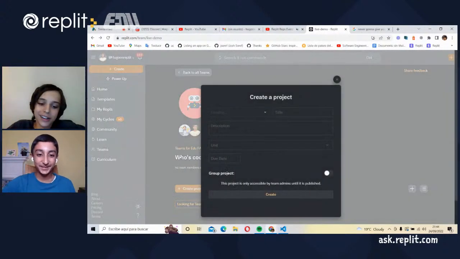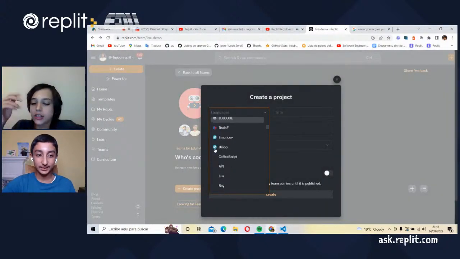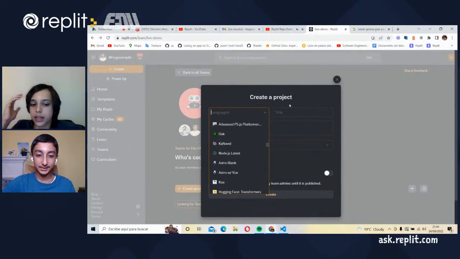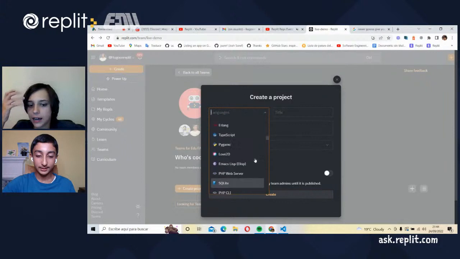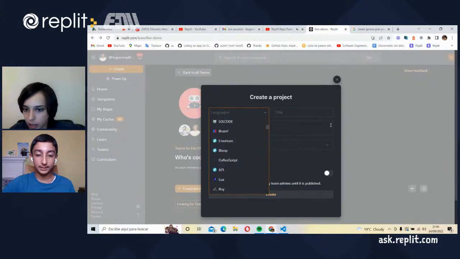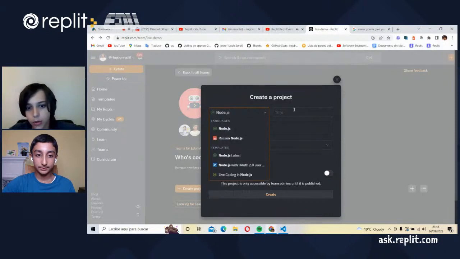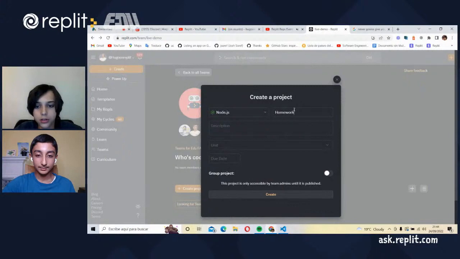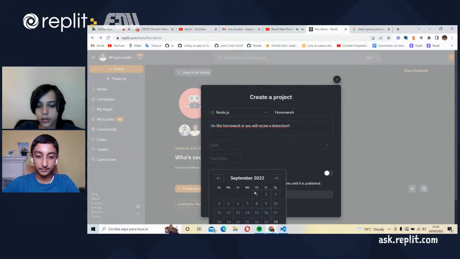Yep. So here we can create a project. This brings me back to old Replit for some reason, like this layout, without the border radius, it's a really little thing. And yeah, we're gonna create just a Node.js, and we're gonna say homework. Do this homework, or you will receive a detention unit. Okay, we've not got a unit.